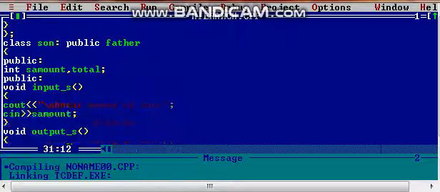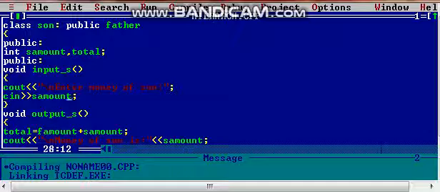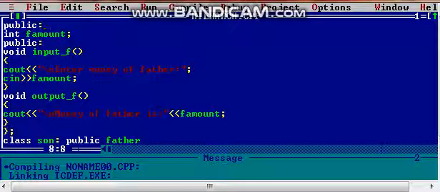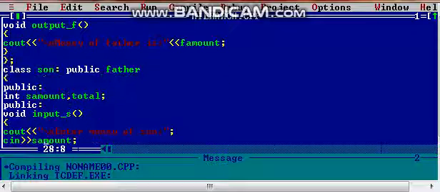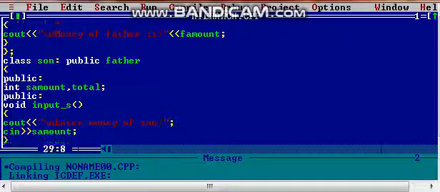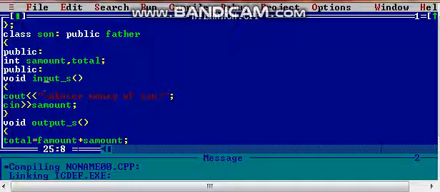Now we have one more class, son, colon public father. It means son is the child class of father. In this I am taking s_amount. In the father class my variable was f_amount; in the son class I have another variable whose name is s_amount. For daughter I will take d_amount, and one more, total. Two variables I am taking in this child class.